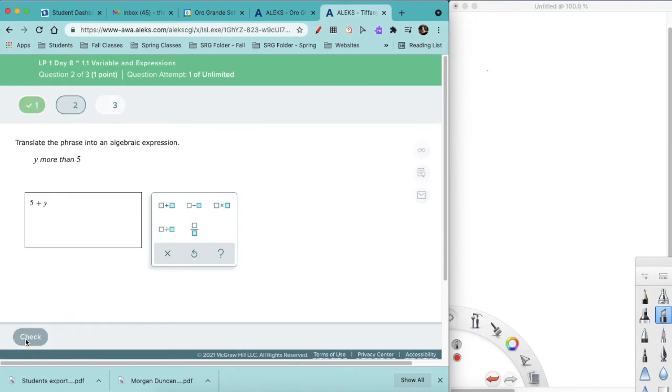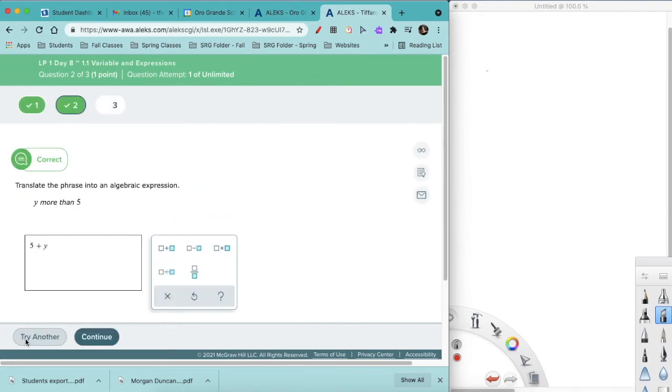So I'm going to go ahead and click check. Yay, we're good to go. And like I said, you could have also typed this in y plus 5 because it's plus. It doesn't necessarily matter which way you type that in. Just be careful with the minus words.